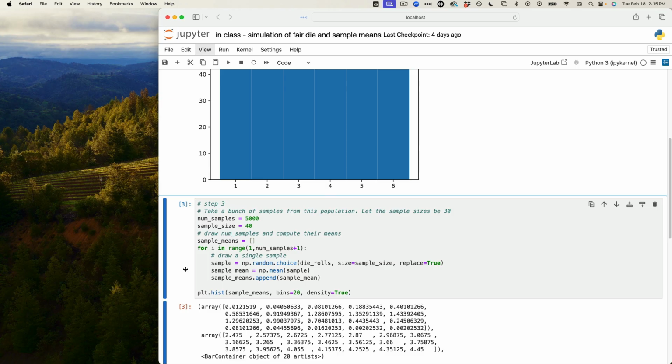I'm going to reach into the bag and grab a number, record it, and then put it back. And then grab another number, record it, and put it back, and so on and so forth. I'm going to take 40 numbers per sample, and then do the same again, and do the same again. For each sample, I'm going to record what I got out of the bag.